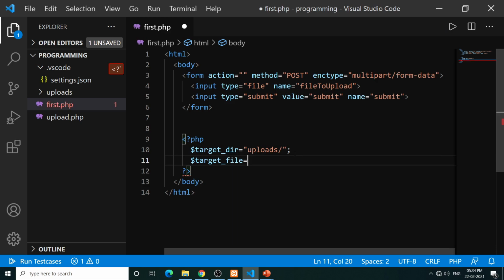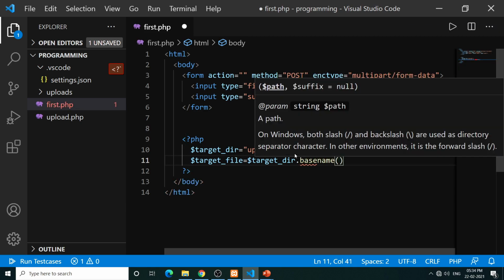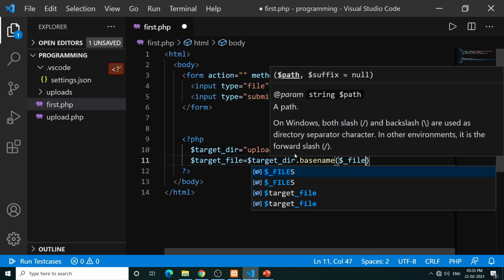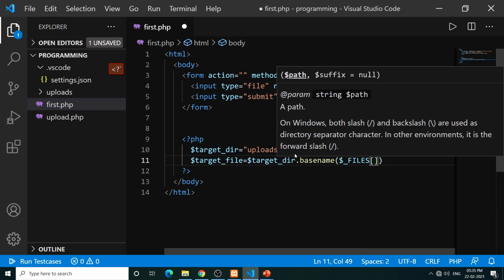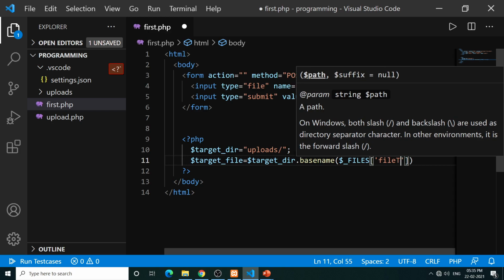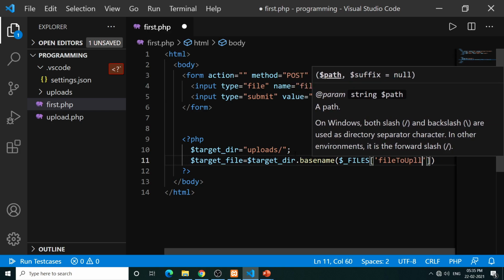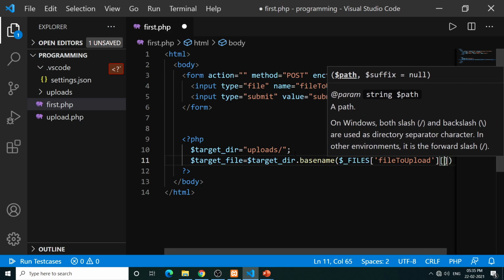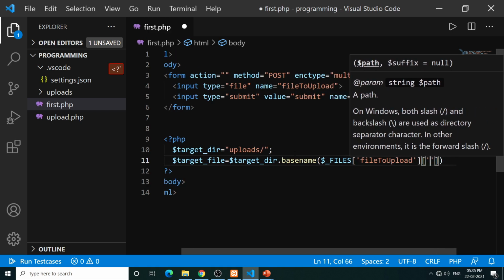I will concatenate this with target_dir. Okay, one more thing. Here I will use one more function called basename, inside which $_FILES, and I will say here fileToUpload, and here the name.